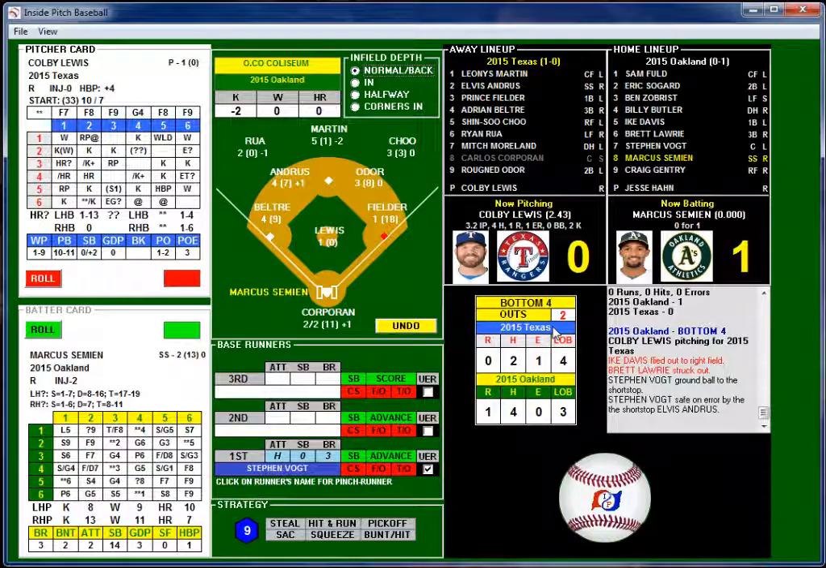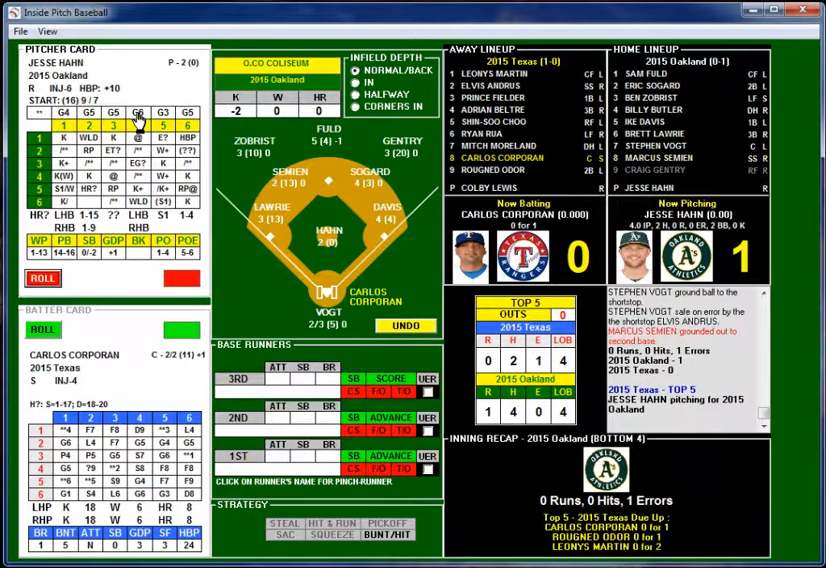Strategy-wise, 2 outs. Marcus Semien, 0 for 1 today. I think we'll just play this one straight up. 42. And that is going to be a ground ball to second. You're out! And over to first for the ending play. So top of 5, still 1-0. More runners left on base, 8 of them.